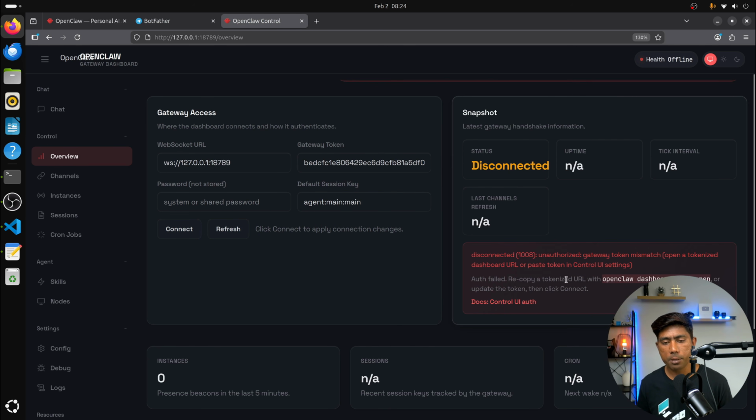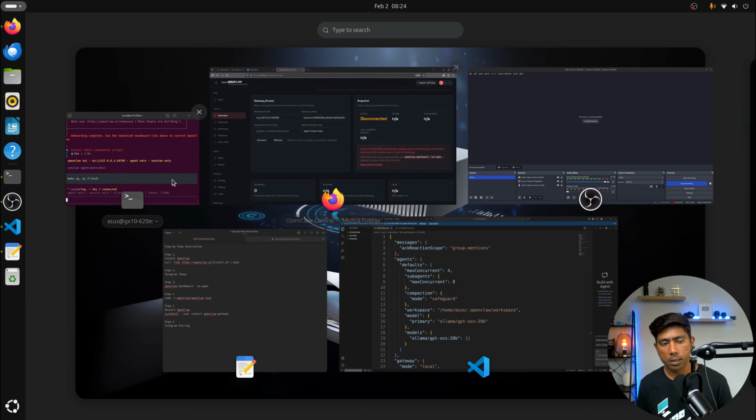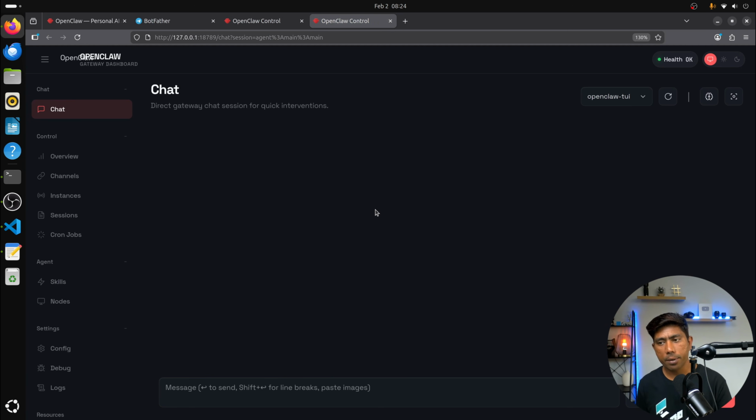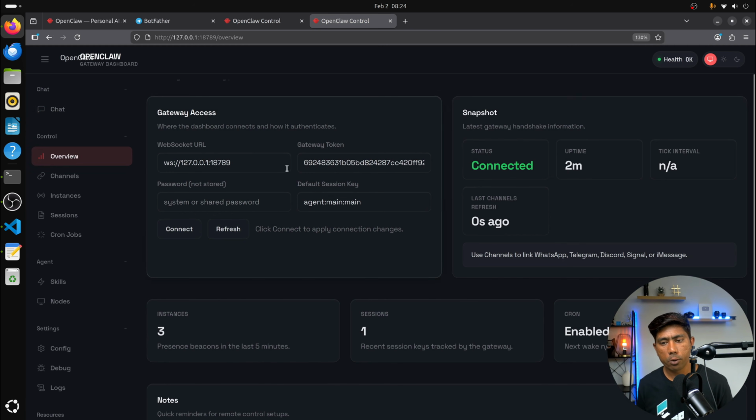So I'm going to copy this particular command, go to the terminal over here, stop it fully and paste this command. I'm going to hit enter. And the moment I do it, see that the red screen is gone, and now the health is okay. If I go to the overview, you see that it is connected, which means my OpenClaw is connected and it is now ready to accept chat.